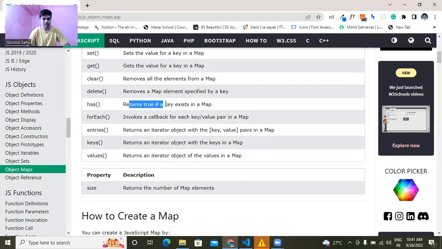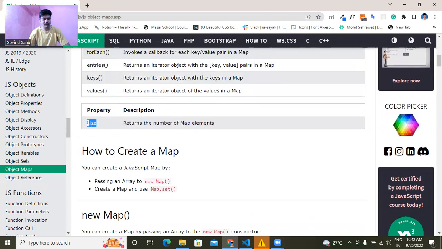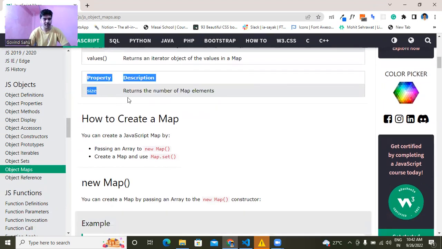Has returns true if a key exists in the map. If our key is available in our map, it returns true using this method. forEach invokes a callback for each key-value pair in a map. So these are all the methods. Entries returns an iterator object of key-value pairs, so using this we get our key-value pairs. Keys returns the keys, values returns the values, and this is our size property, which returns the number of map elements.